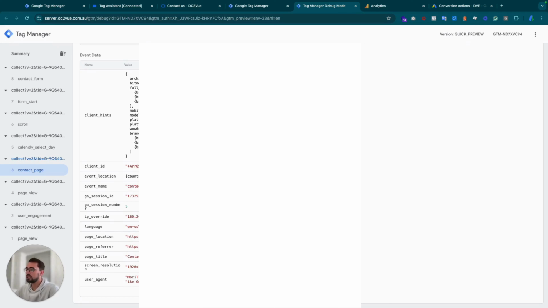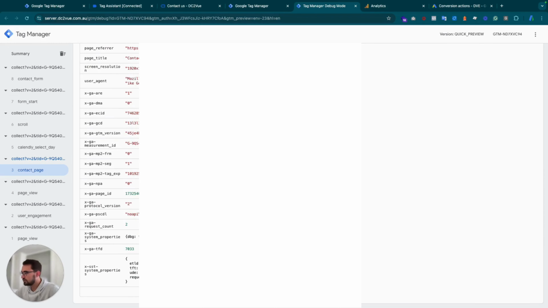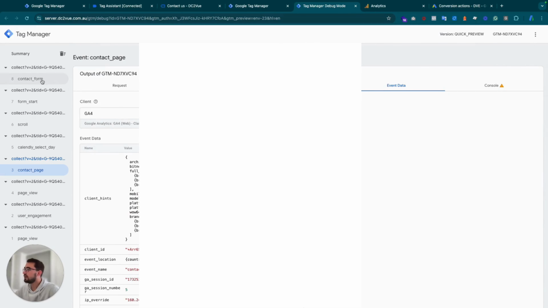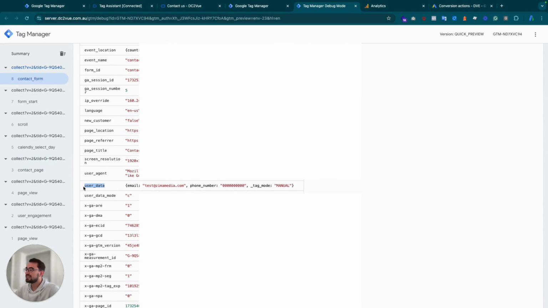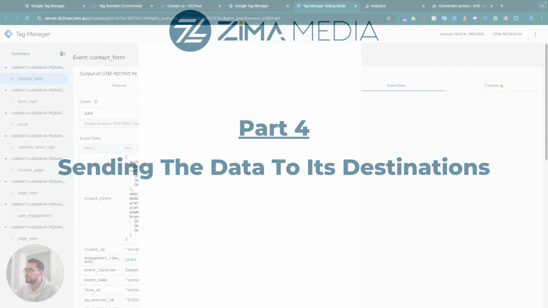So overall, there is a lot of information inside of the event data, and it does continue as you go down. Now, heading into the contact form event, you'll notice that it adds the user data event data, and that is what I want because I want to ensure that this email and the phone is being forwarded to Google Analytics 4 and all the other destinations that I'm setting up inside of my server container.